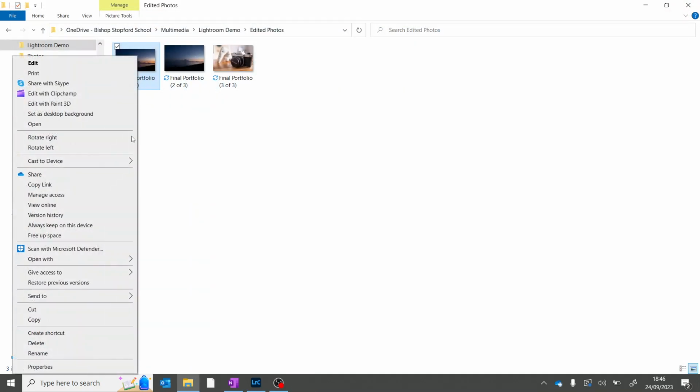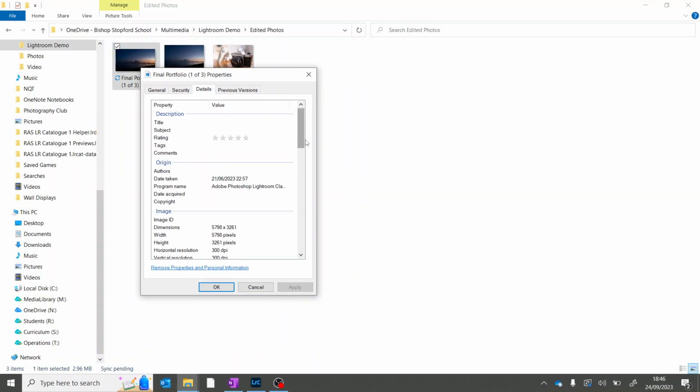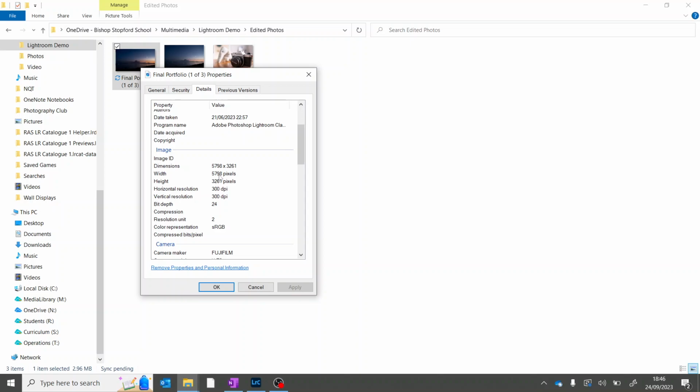And again, right click, Properties, click on Details, and we can just reconfirm that it has the desired dimensions and resolution.